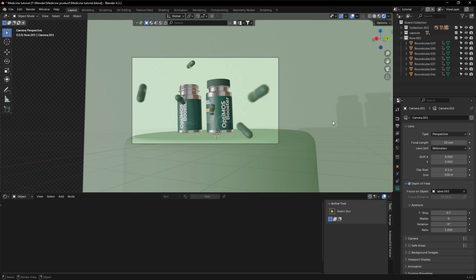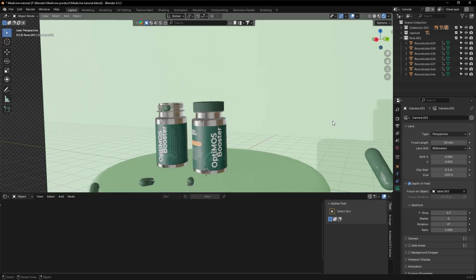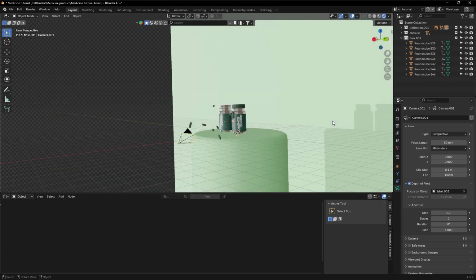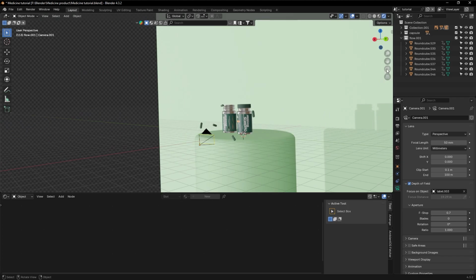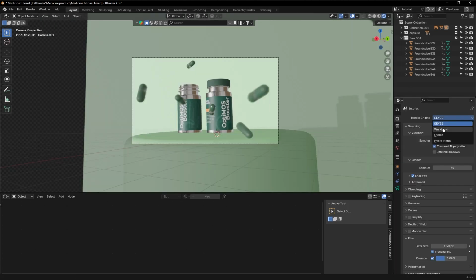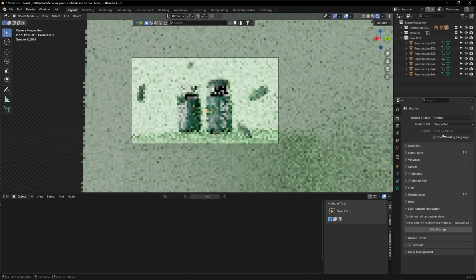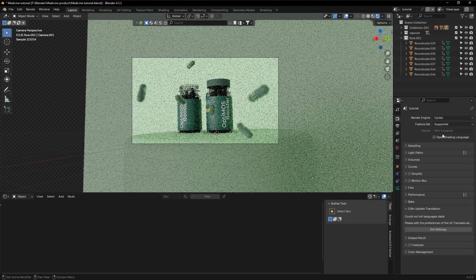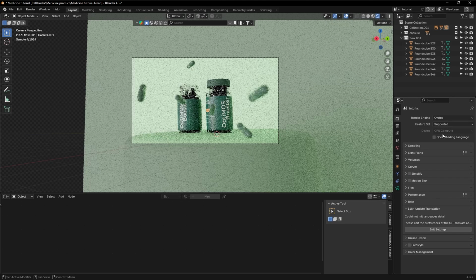So with our scene created, now it's time to render. Go to camera view, go to render, change from EEVEE to Cycles. Now we are going to see it in an even more beautiful way. Wow, this is looking so beautiful.